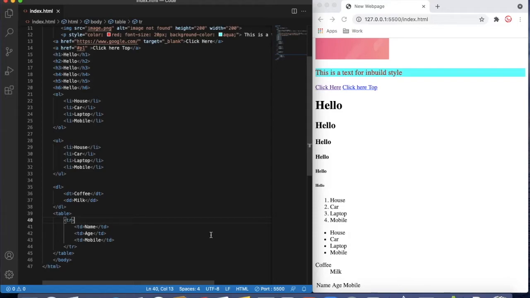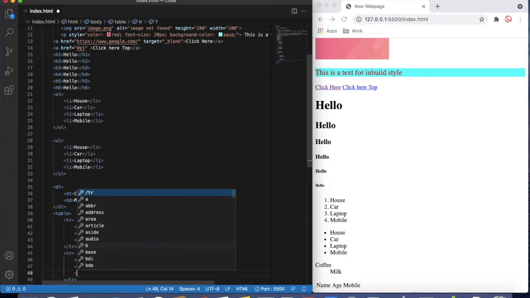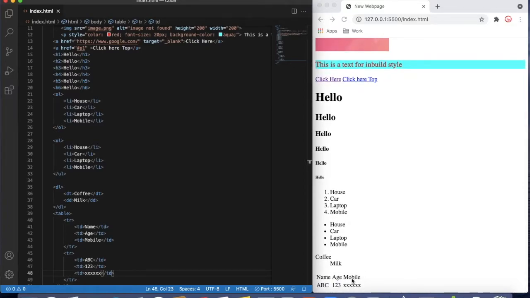Now we have to create some rows and we have to put some data, right? So again, we are going to create a new row. So tr, and inside the tr we have to type td, and in this case for name we put abc, and the next header is age, so we put 1 2 3. Then we create one more td, and that's the mobile number, we put some mobile number. Okay, so let's save that, and you can see the table is getting created, the table row is getting created.